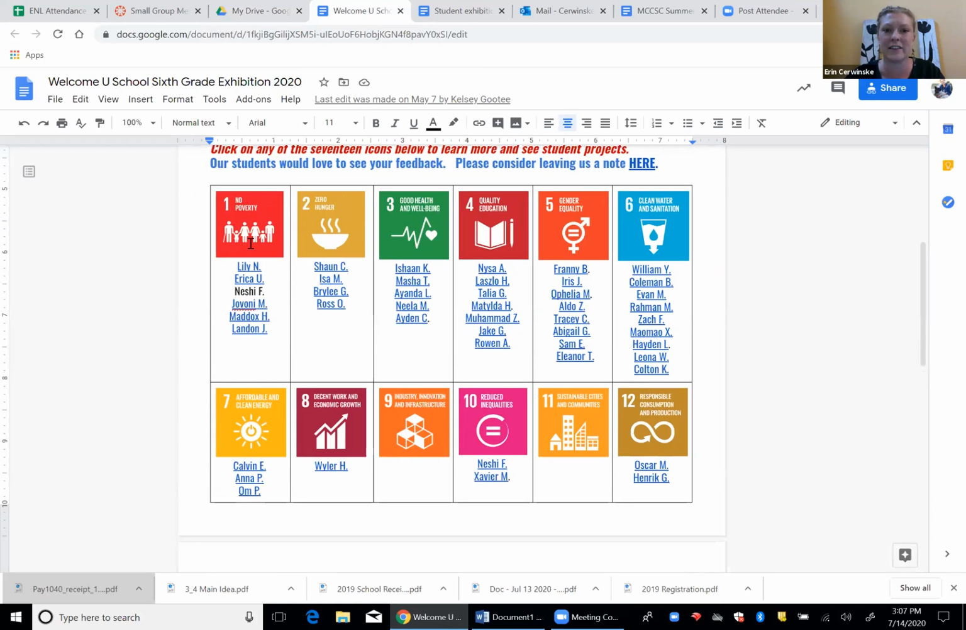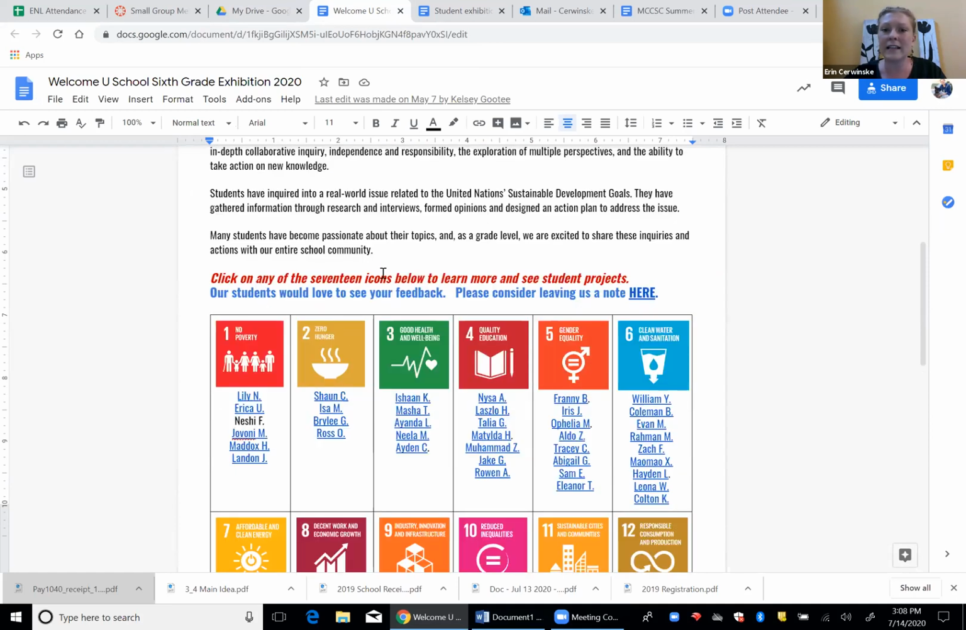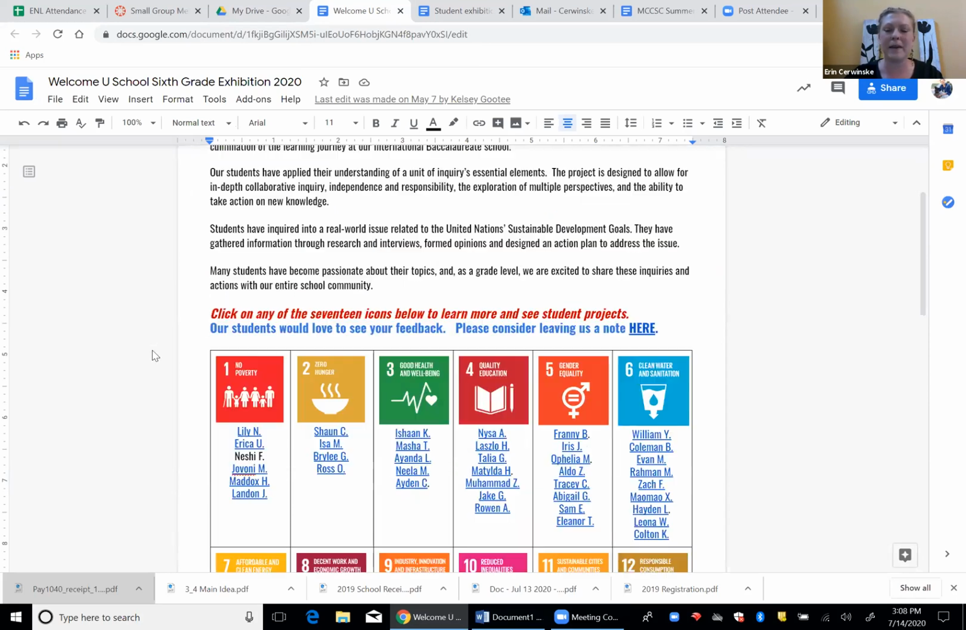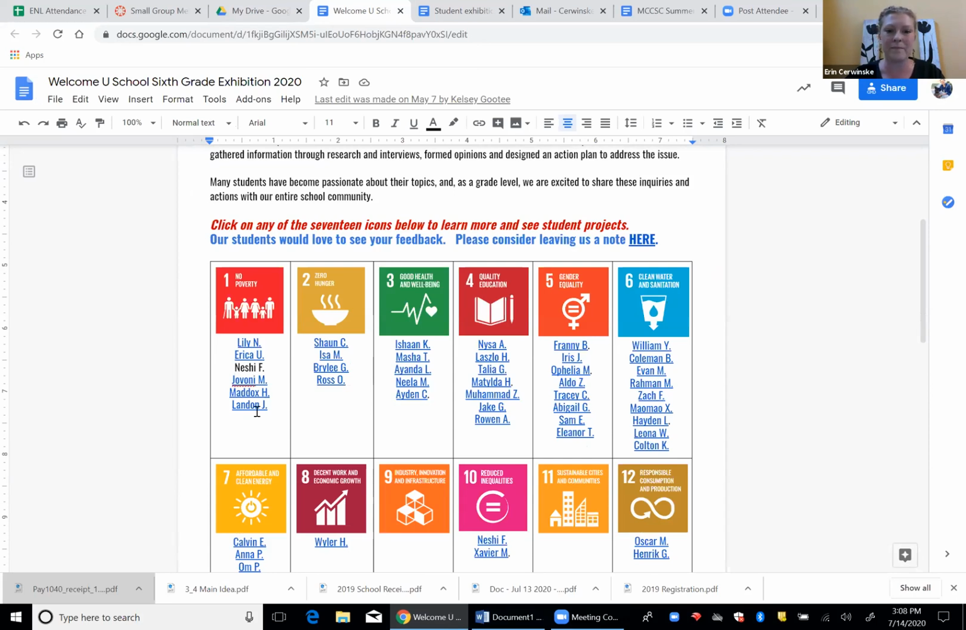Right here you can see the 17 Sustainable Development Goals of the United Nations: no poverty, zero hunger, good health and well-being. These are all kids' names. Our librarian set this up as a Google Doc. She gives a little overview for our virtual fair, embedded pictures, and wrote each kid's name that fell under that topic. For example, under No Poverty, Lily did a project, Erica did a project, Nessie's project isn't linked anymore, but Giovanni, Maddox, and Landon. You can click on any of the linked ones and still see their projects.